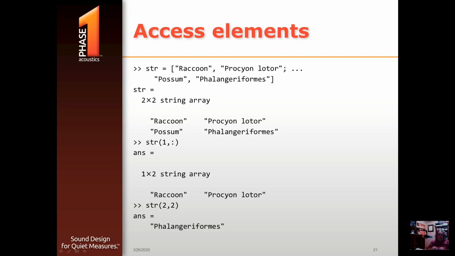Now, accessing elements follows the same procedures as indexing numerical arrays. Back to our string with our raccoons and possums. It's a 2x2 string array. Remember, this string array terminology means each element is a string of size 1. But it's an array, so we have 4 elements, and the 4 elements are arranged into a 2x2 array. You could arrange them into a 1x4 or a 4x1, same as numerical formatting.